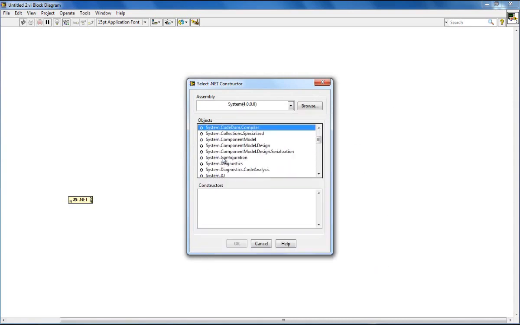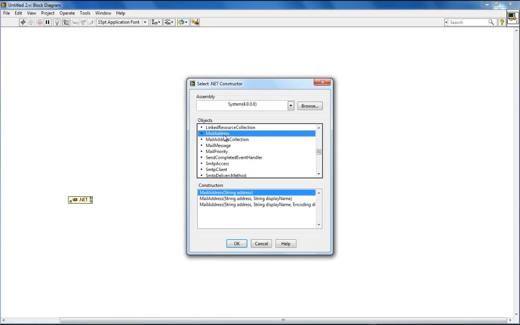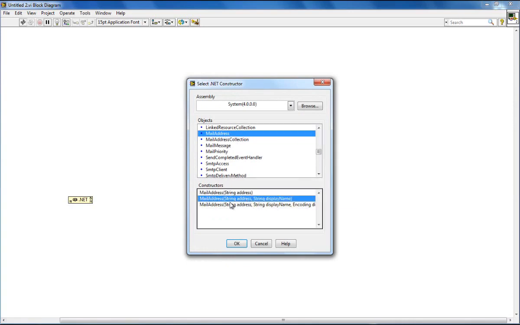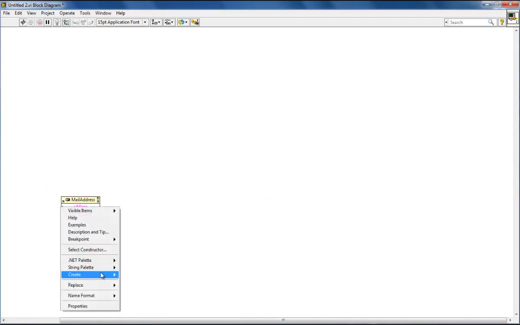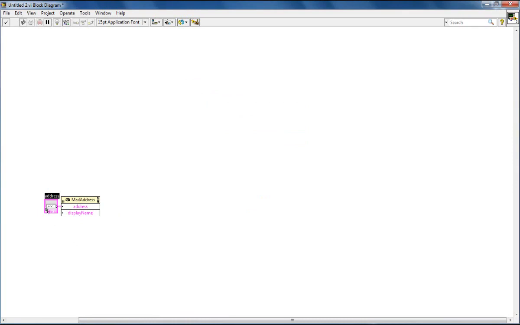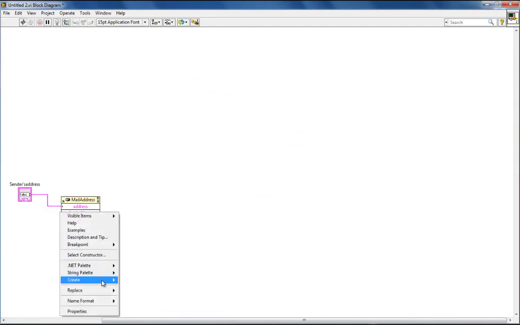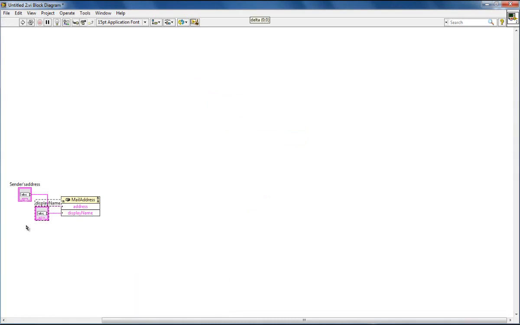Now further you'll expand System.Net.Mail. Here you'll find the Mail Address option. Now you'll select string address and string display name. First of all, let's create the sender's address. Let's rename it sender's address. Now you'll write the sender's name, just right click on it and create control.